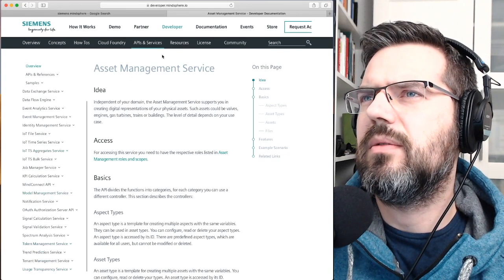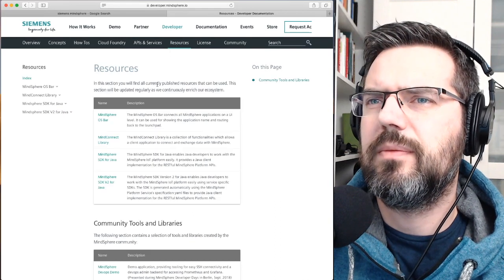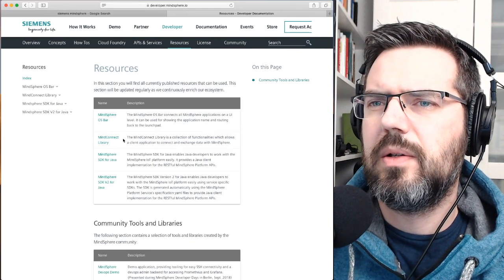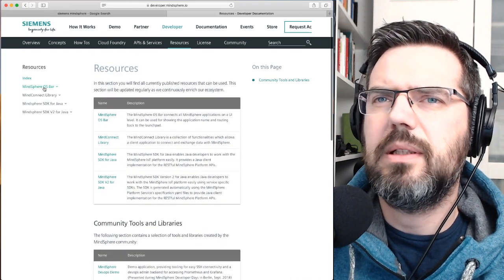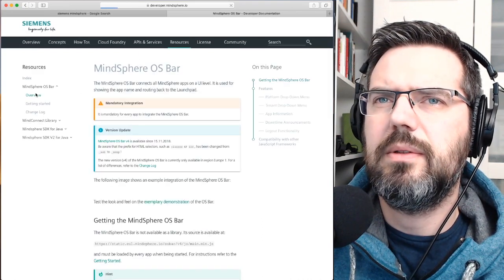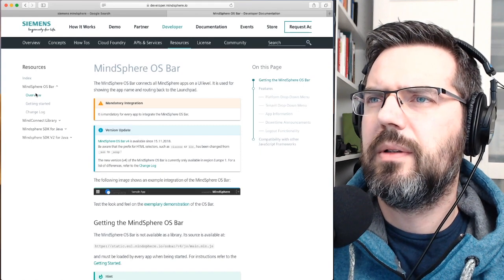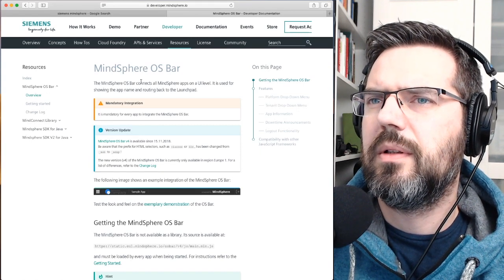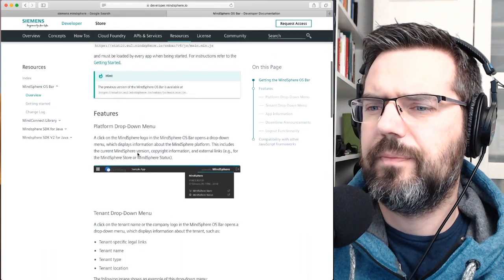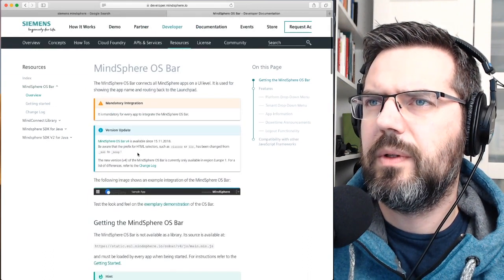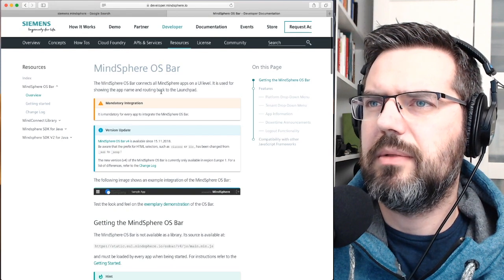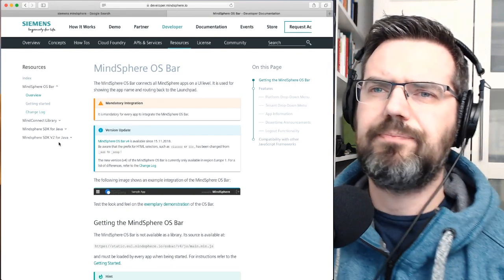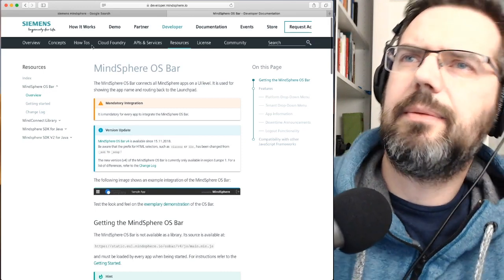Spectrum analysis. This is all okay. Resources. So they have an OS bar. What's an OS bar? Overview. Oh, okay. Mindsphere apps on UI level used to show the app name, routing back to launch. Okay. They have an SDK.